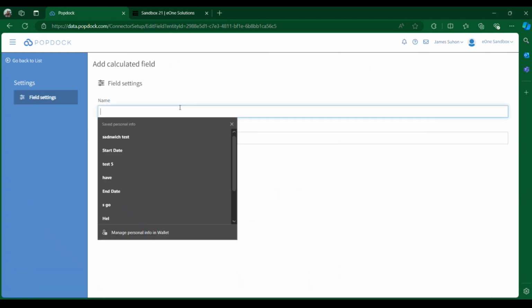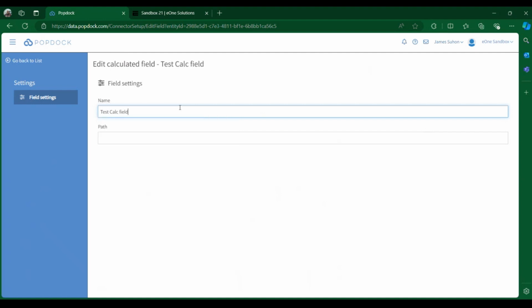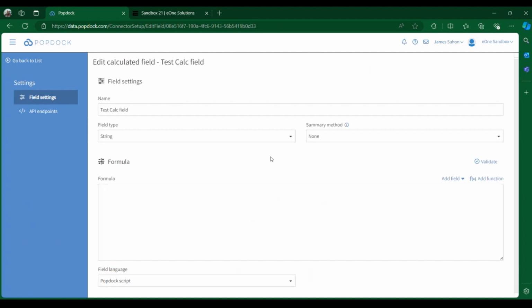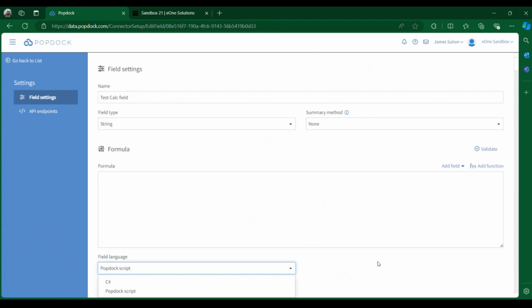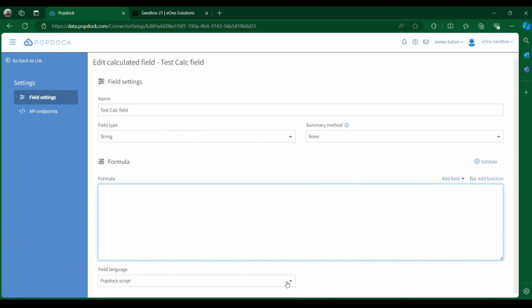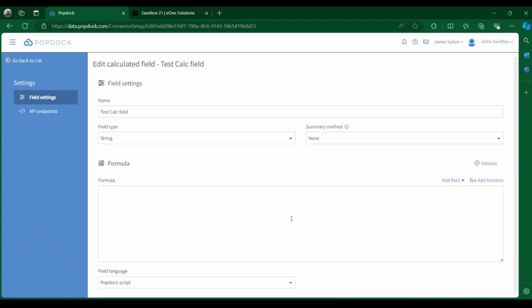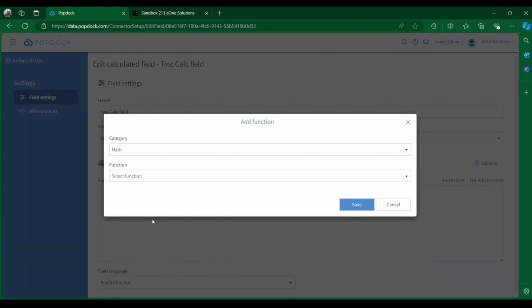As you can see, I can go here, we'll call it test calc field. We'll just leave it as a simple string for now. As you can see right here, this key right here is field language. This is a big advantage with Popdock versus GP, because we're now able to write scripts in C# or Popdock script. SQL will be coming at a later date, but for now we can focus on Popdock script. Popdock script is designed to be able to create calc fields without really knowing how to code or needing to code.